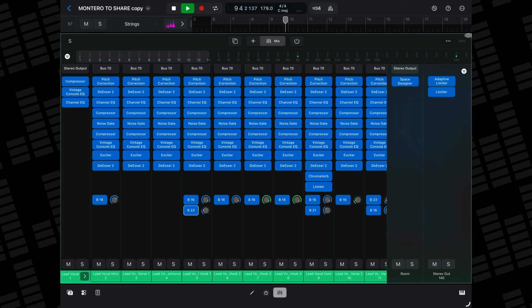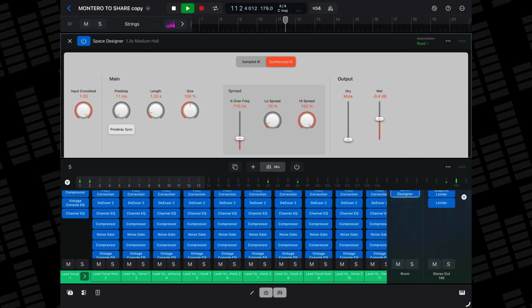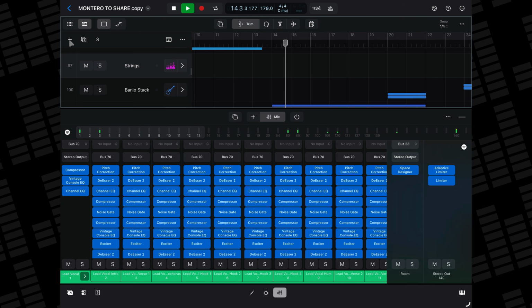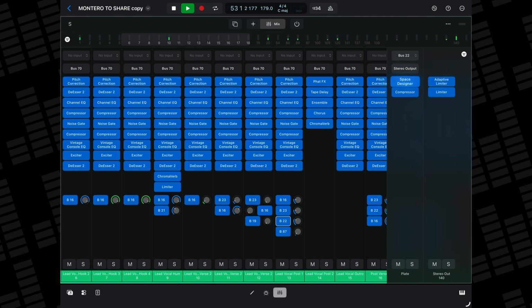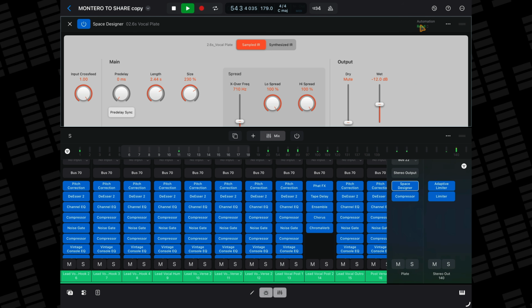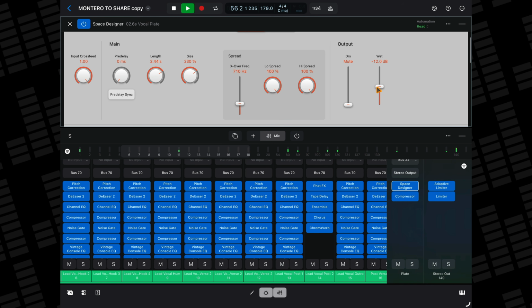You'll often see several instruments all sharing the same reverb, for example. So not only does that save processing power, it also helps everything sound like it's sitting in the same space. It's a small detail, but it's one of those things that makes a mix feel much more cohesive. And you can see exactly how that works in these demo projects.